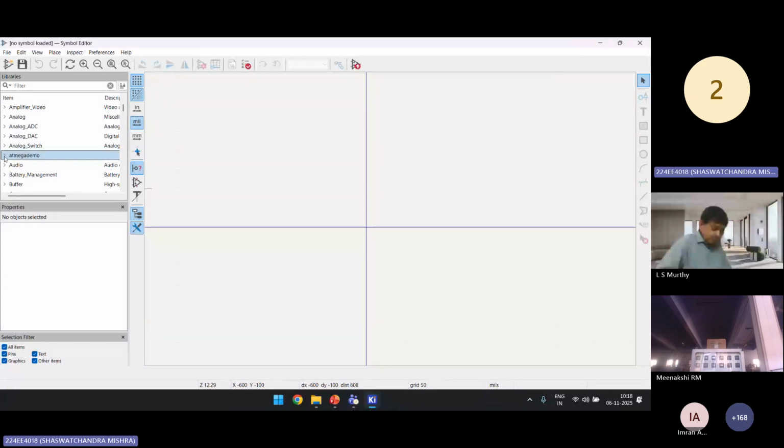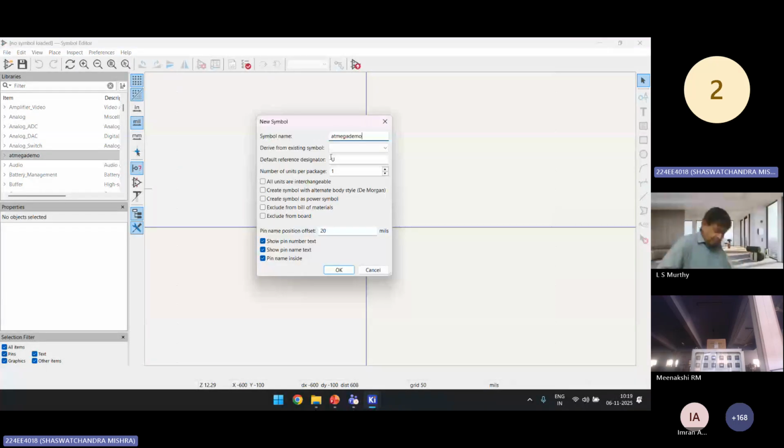Then we can give the reference, like I said previously, that there will be R1, R2. Similarly, there will be a default reference designator. Let's say we're adding this symbol 2 times in our schematic, then it will be read as U1 and U2. So this will be the default reference designator. Keep everything as default and click OK. Then you will see that this U appears. Now what we will do, we will add the pins.